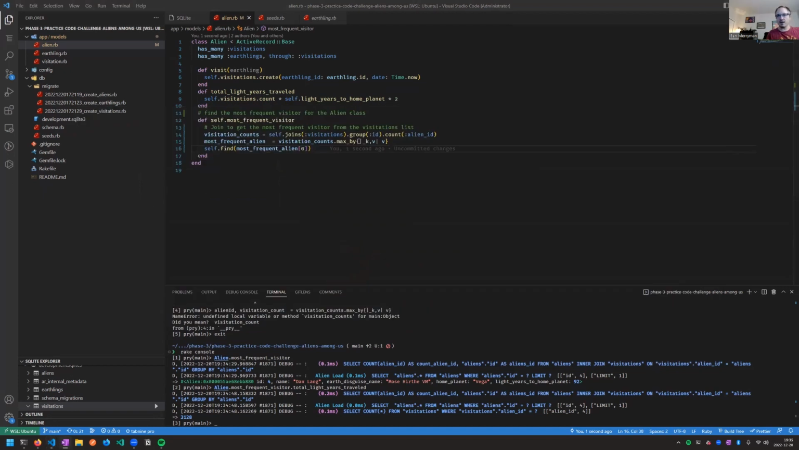So alien most frequent visit, alien average light years to home planet, returns the average distance for all aliens to their home planet. Oh, yes, please. Define self dot average light years to home planet. Did you get any more optimal for this one? I'm looking at something right now that might be a lead. I gotcha. Nice. Alien dot average light years to home planet. Returns the average distance for all aliens to their home planets.